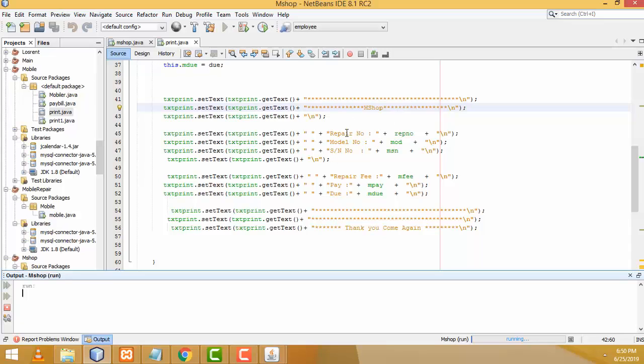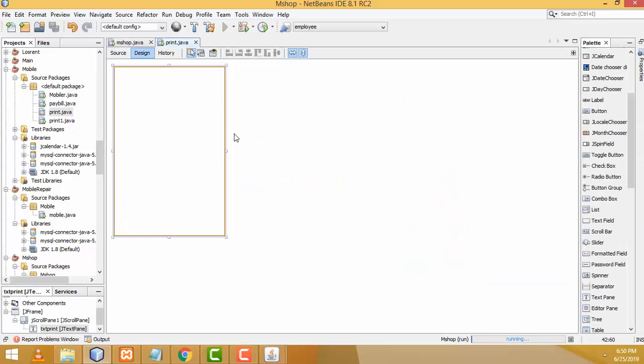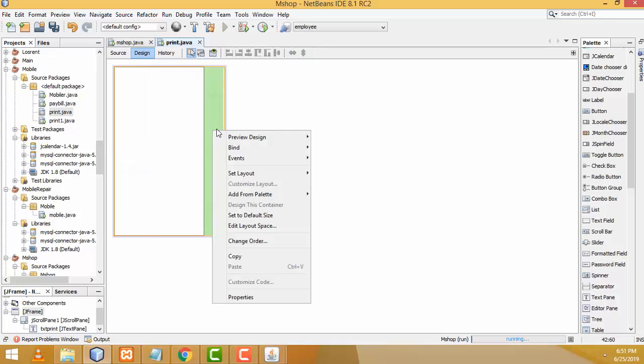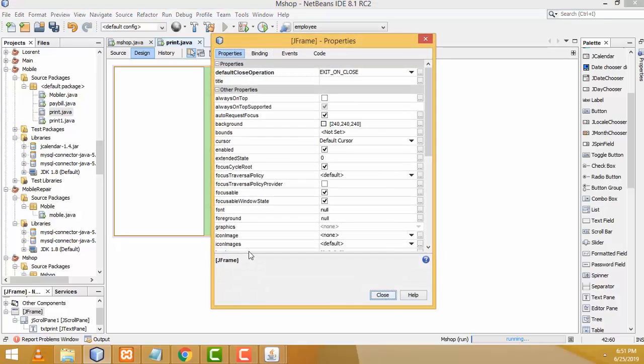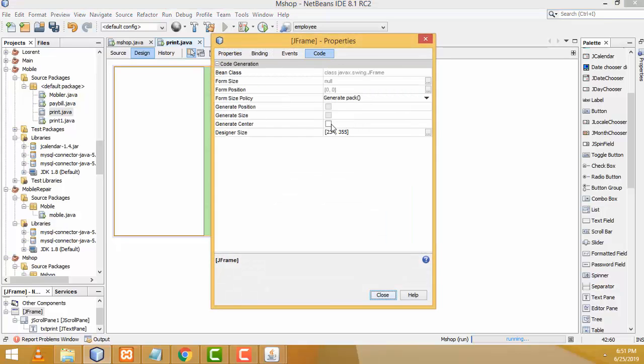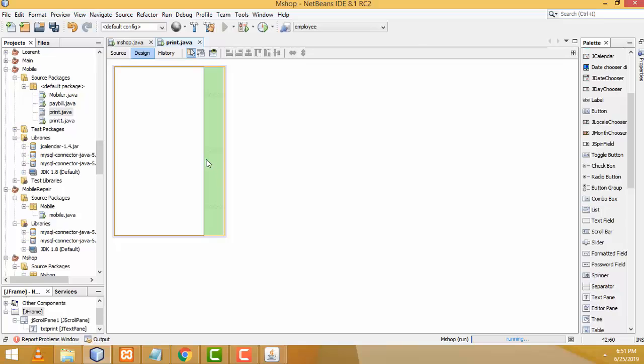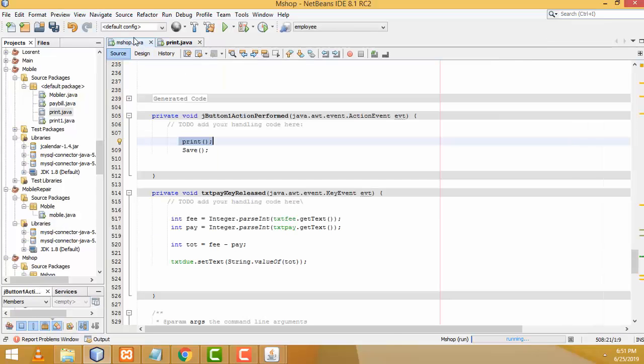If you have any here, you have to arrange all the spaces. After that, another important thing is when the frame is loaded. Here I just click on the frame, not this text span. You have to click on the JFrame, right click, code. Here I have to set it as generate center, so the print page will be displayed at the center. Okay, that's how it works, right?